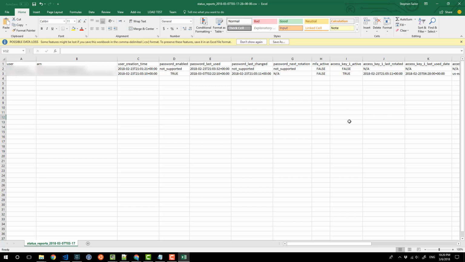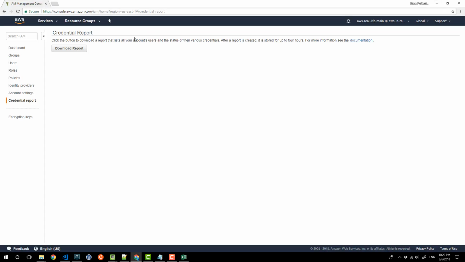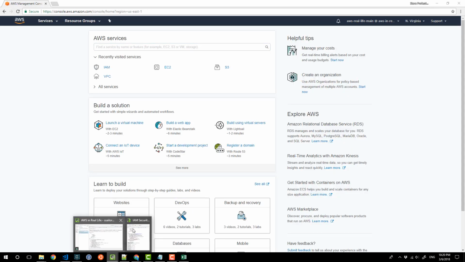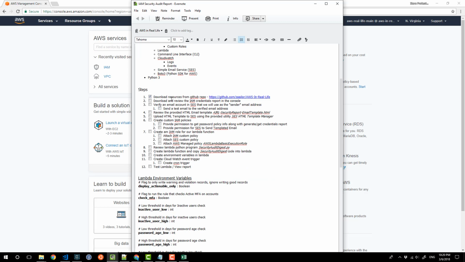And what we want to do is use this data in a targeted manner to check based on rules that we establish for our environment. And we're going to get further in depth with this. So, all right, that was our credentials report. We have reviewed the credentials report.